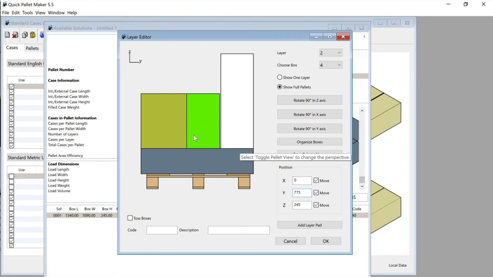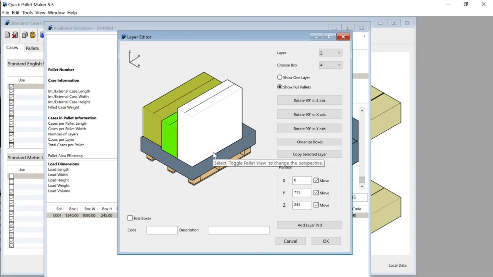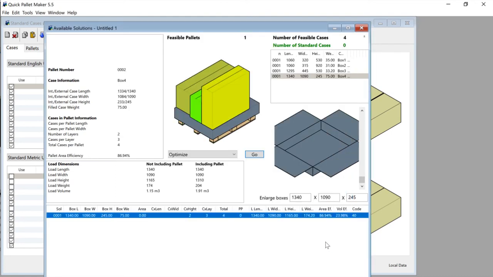Once this is done, we can change the view, make sure it's okay, and click on the OK button. There we go. We have our pallet, and this pallet is shippable in this way.